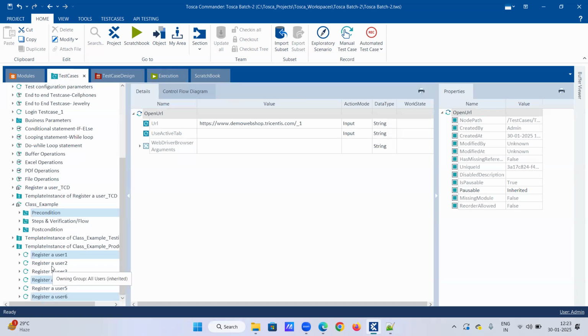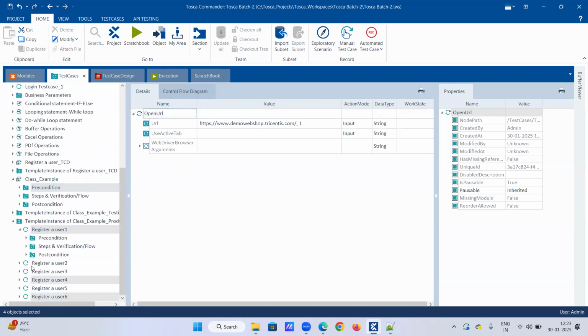And also they can impose conditions on the folders. This is the test case and these are the folders, right? So they put conditions on test cases, and they also put conditions on folders.